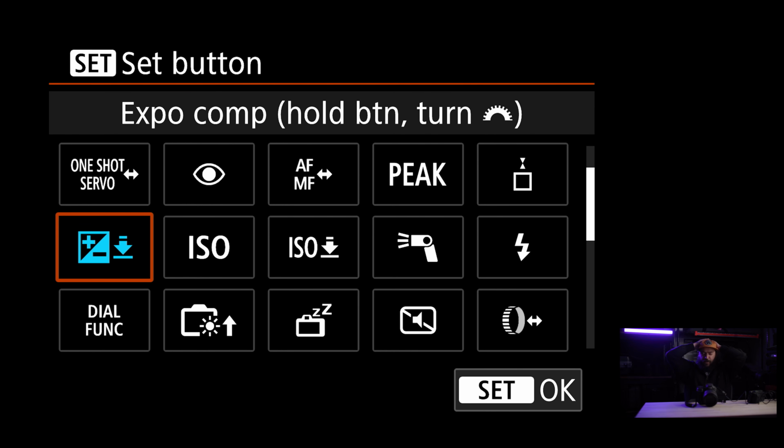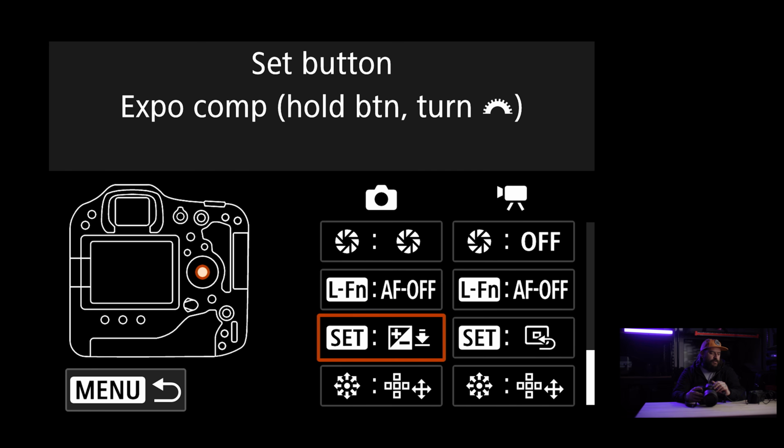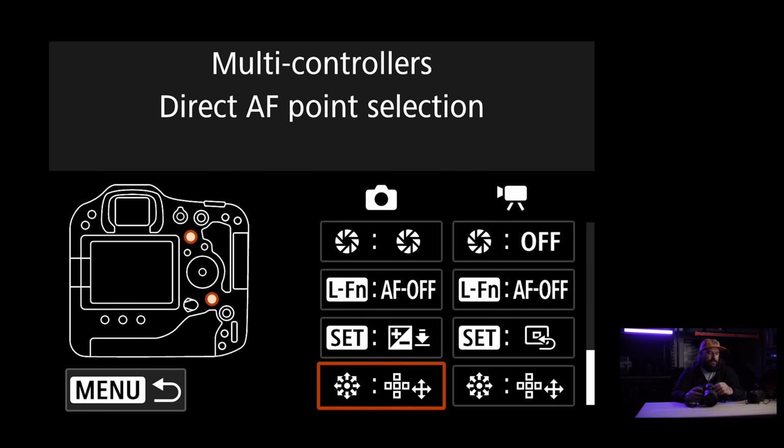When this is really great is if you're using manual mode in an auto ISO, you can then override your exposure compensation really easily. So this way you just hold in that set button on the back dial and then turn your front control dial to adjust your exposure compensation.